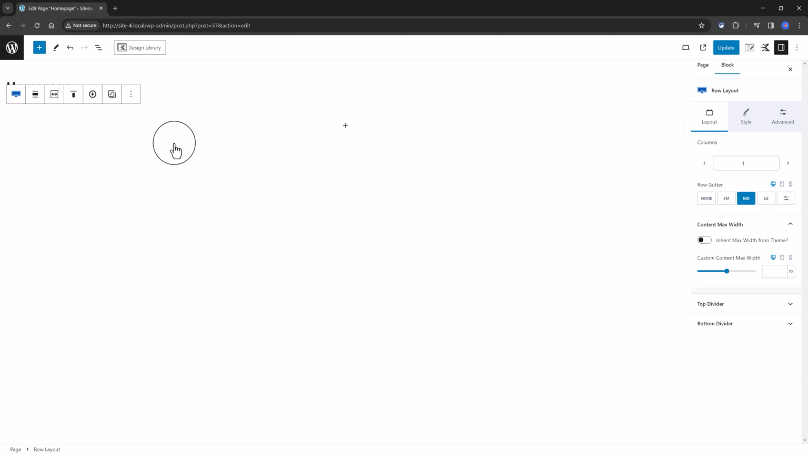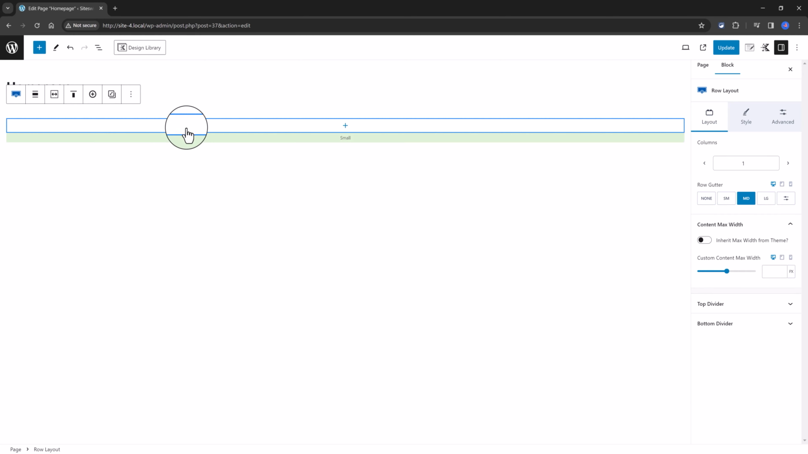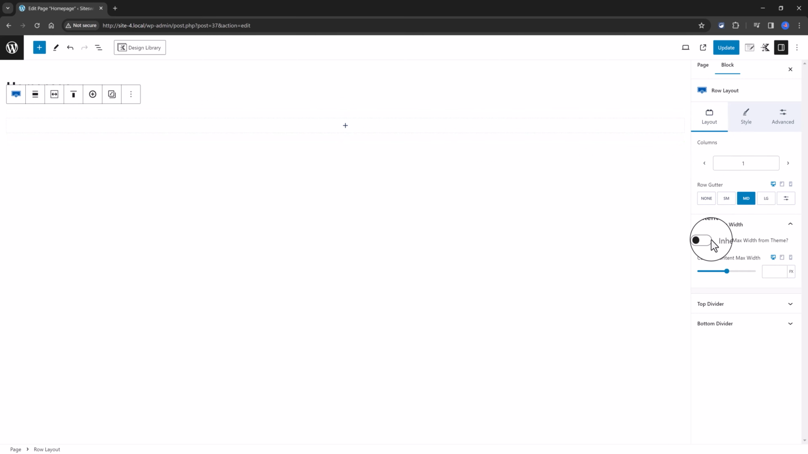Now let's quickly make some adjustments. Press the block. From the right hand side, simply look for the content max width option under the layout. So I'm going to determine that my content width is to be inherited from the theme. This will allow me to center my content on the page. Okay, perfect.